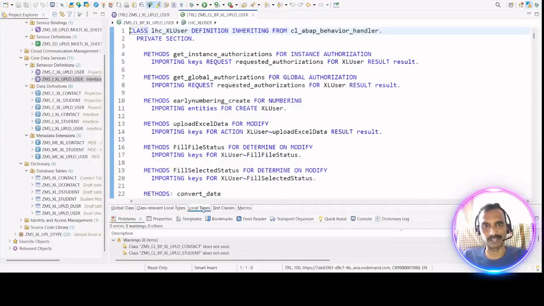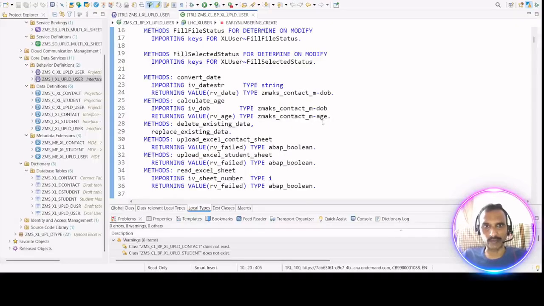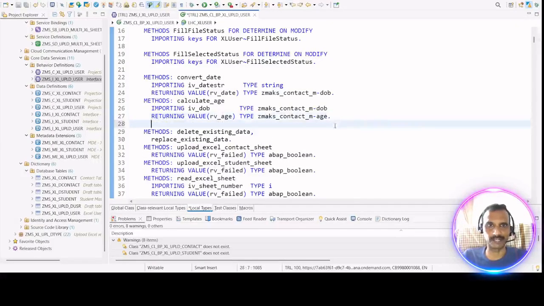In our local handler class, in the local types section, as usual everything will be there: early numbering, upload Excel data, fill status. Okay, convert data and calculate age are also taken, because that is what we need when we upload the contact data. Based on the date of birth, the age should be calculated. And dates we are converting from string to date format by removing the dots and making it YYYYMMDD format, where in our Excel file we always give dd.mm.yyyy, right?